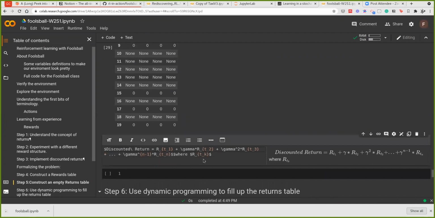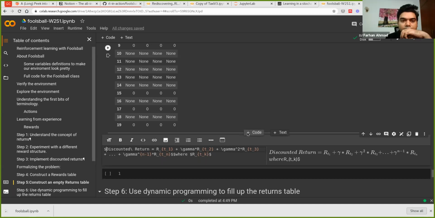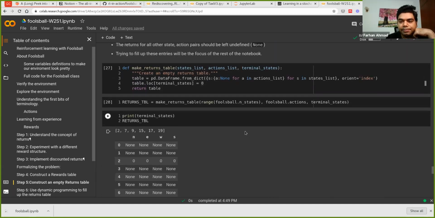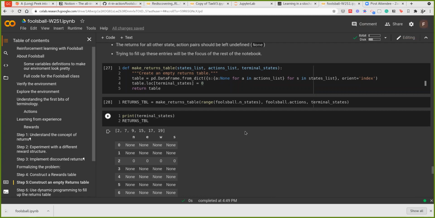Around, can you show me 28? Cell number 28. I'm getting an error when I run this, line number 27.